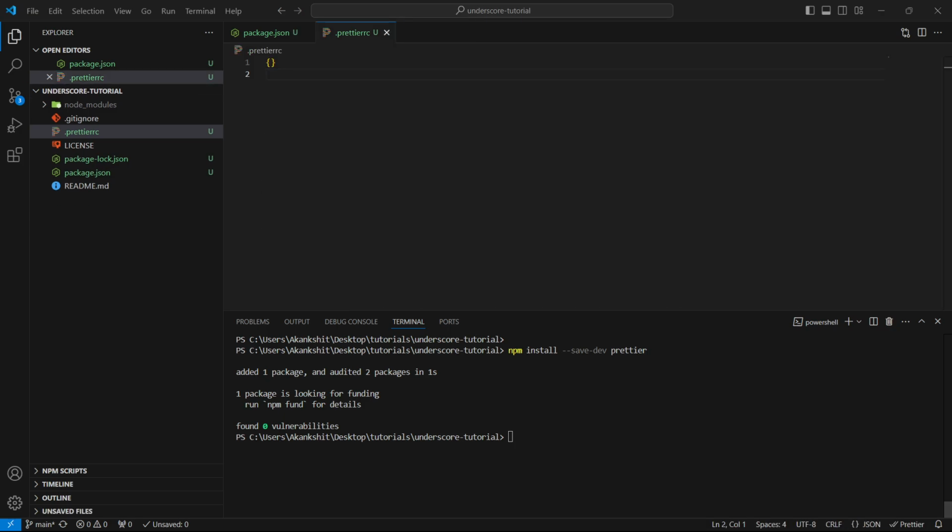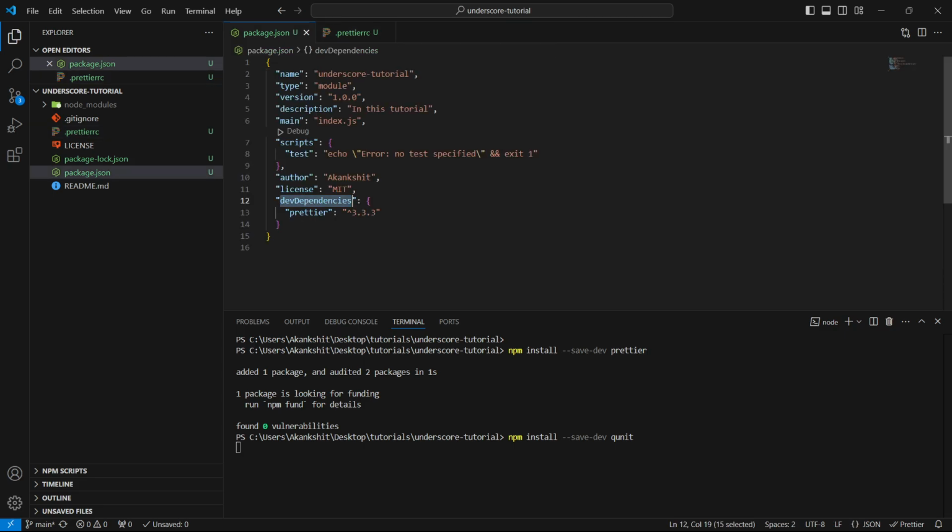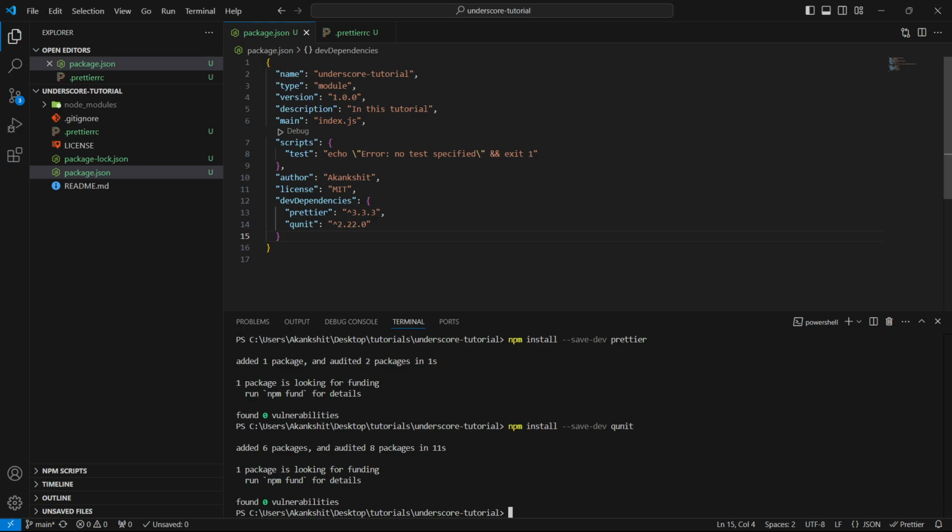We will be writing a lot of tests, so we need a testing tool. Underscore uses QUnit, and we will leverage whatever Underscore has written to write our test suite. So let's quickly set up our QUnit. We'll do an npm install --save-dev qunit. Now QUnit is installed in our repo.